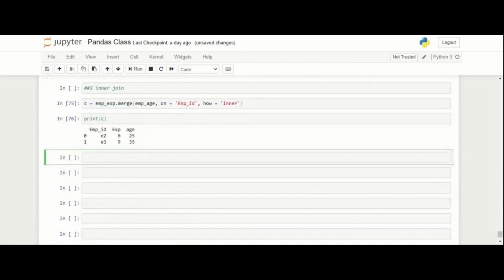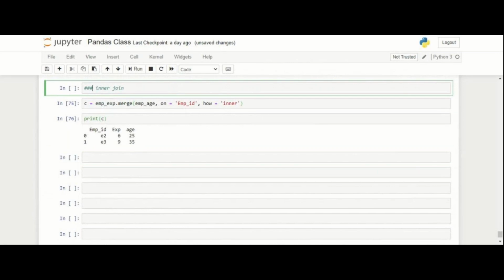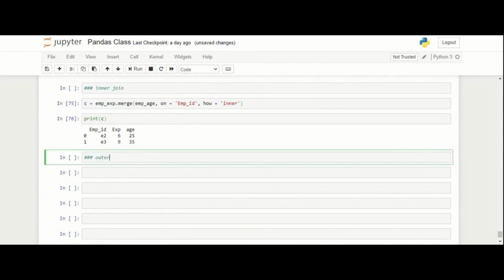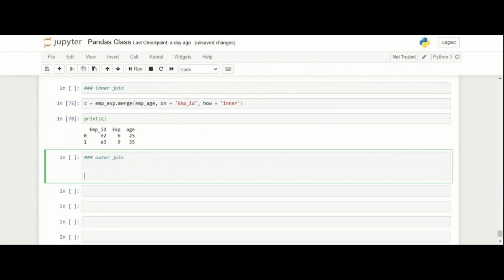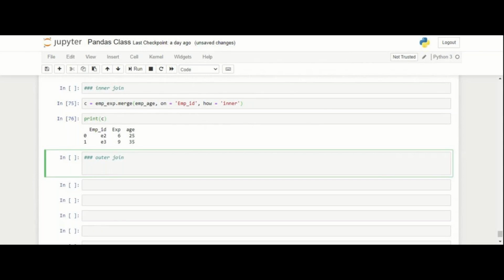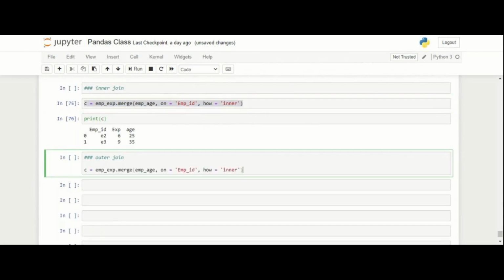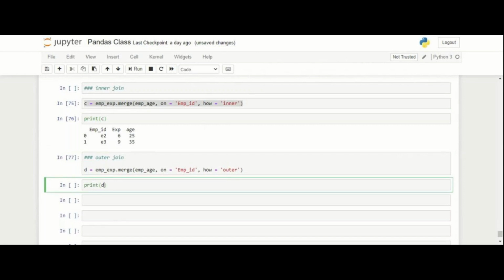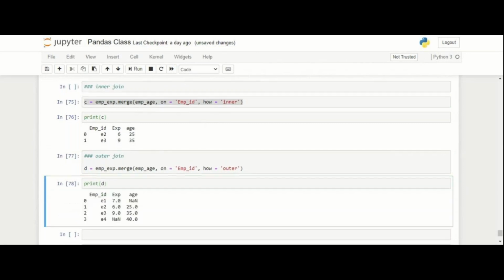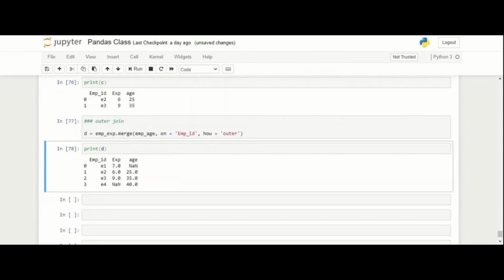Okay, and the last one, outer join. The same thing, for outer join also we will only change it here to outer. D. Okay, so we got all the records, and for E1 we got NaN in age, and for E4 we got NaN in experience. So this was with respect to the joins.